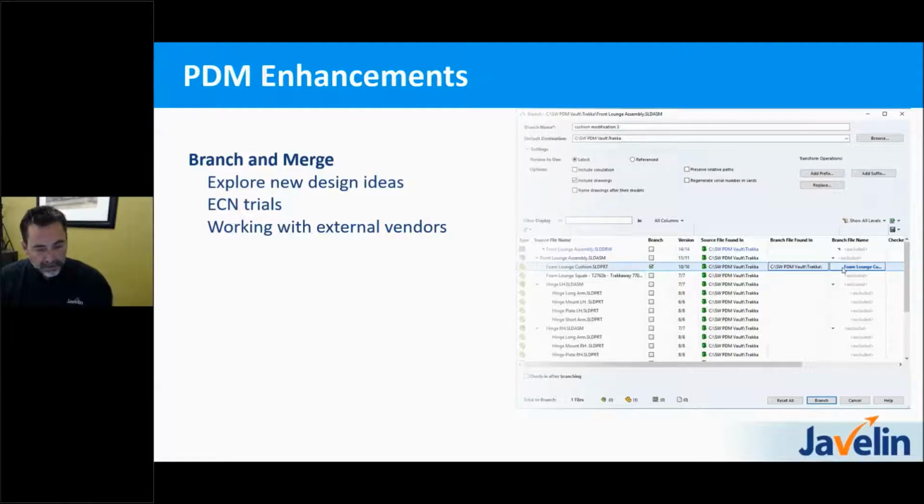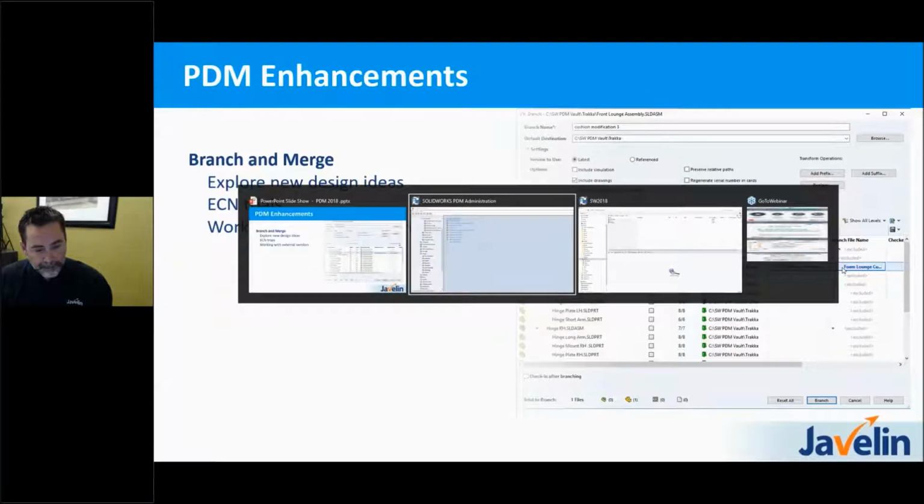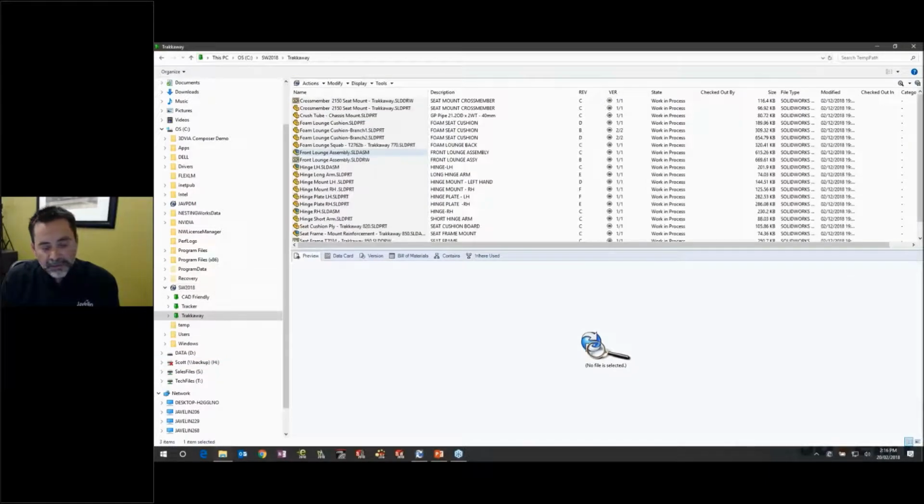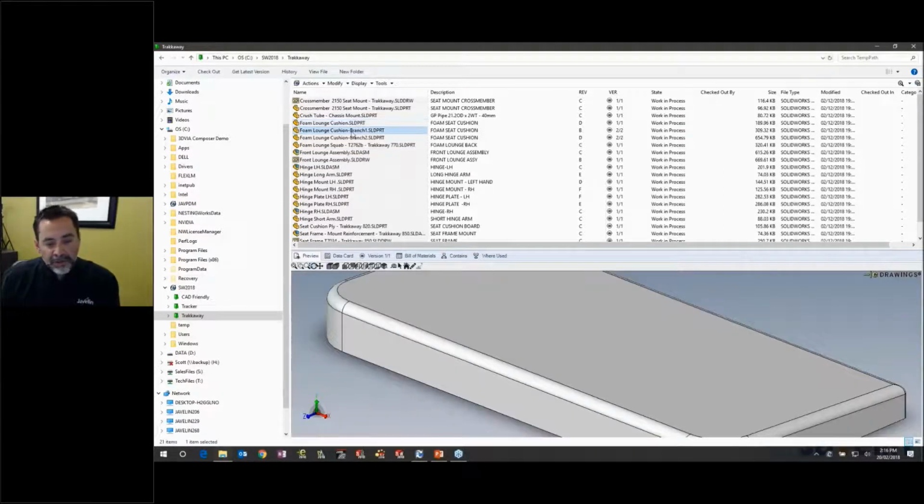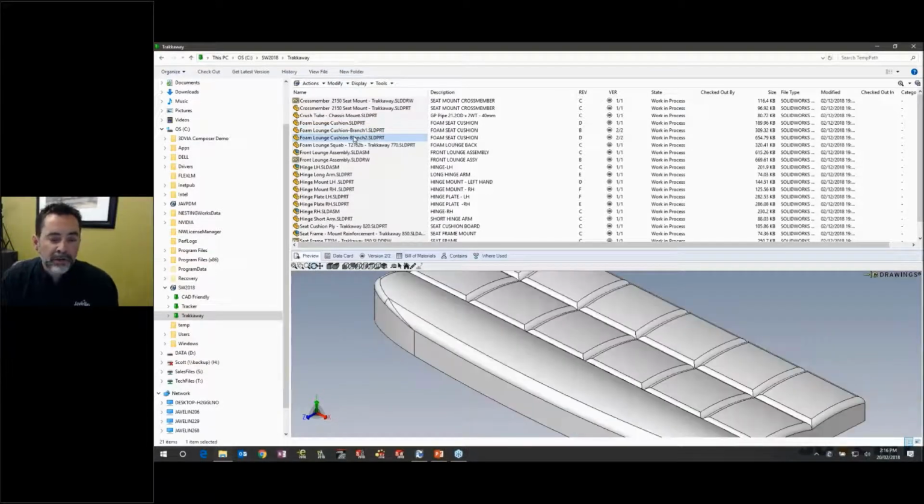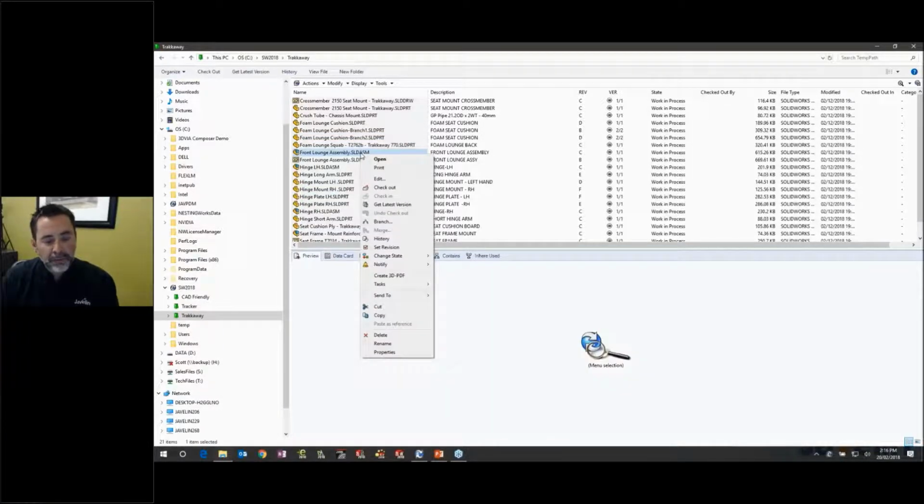So let's take a look. Inside my vault here, let's just go into this sample project. You may notice here I've got this cushion, right? And this cushion, we've got a few different design ideas. There's branch 1, branch 2. So I'm going to show you how you initiate this. Now I'm going to use the right mouse button click, and I'm going to go higher level just to show you some of the capabilities.